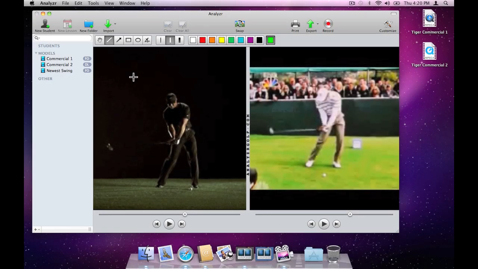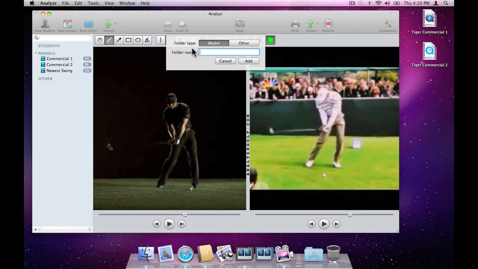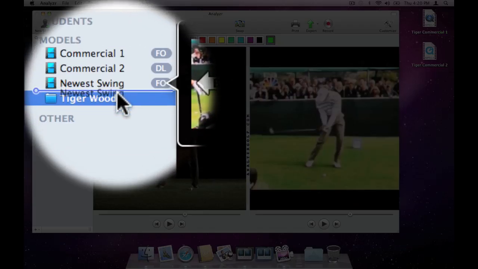Now let's create a Tiger Woods folder and put the videos in there. The simplest way is probably to click the New Folder button. We'll call it Tiger Woods and create the folder in our Models section. To move the videos we've already imported into this folder, we can simply drag and drop them.